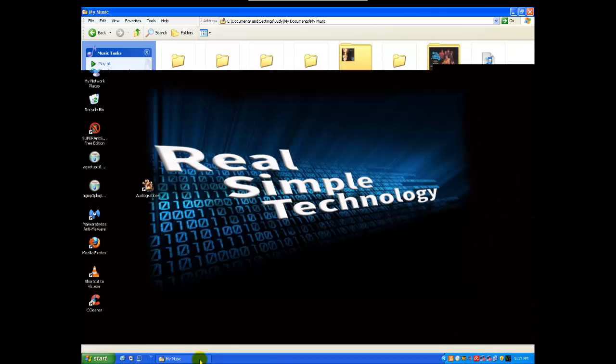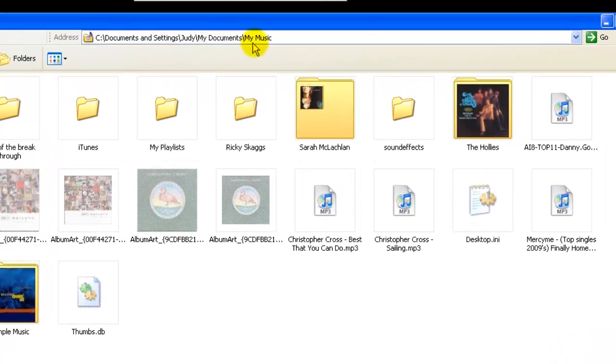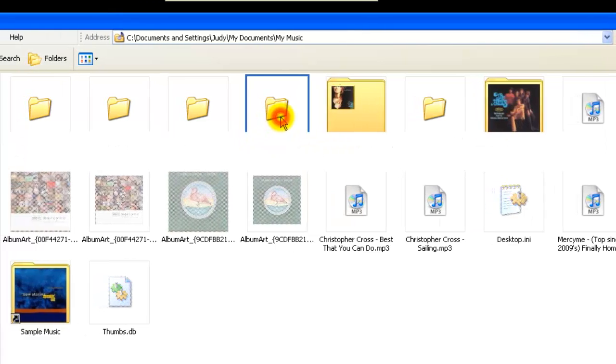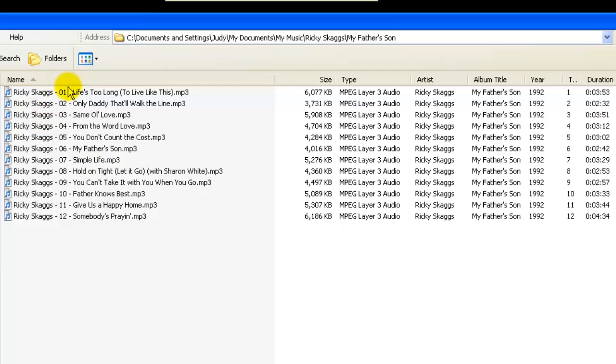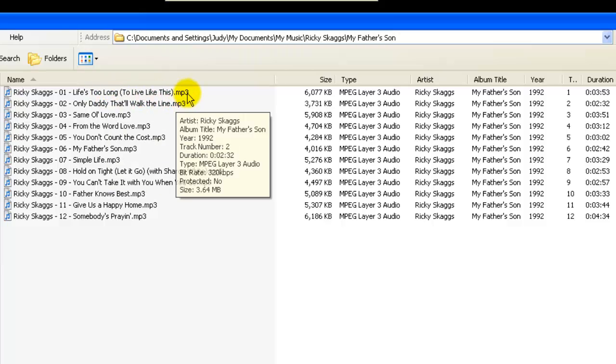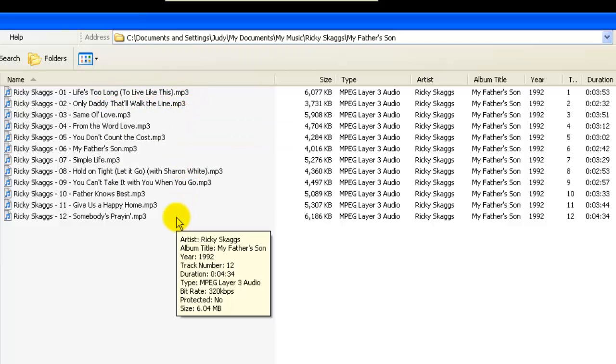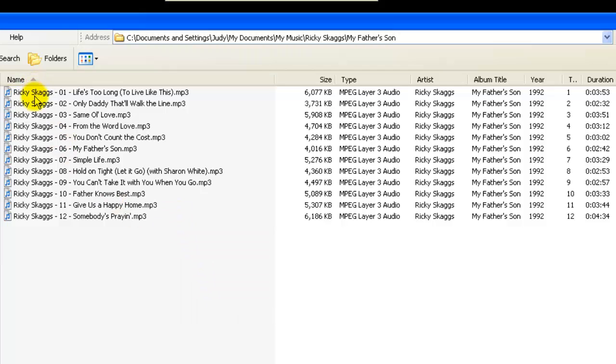If you go to My Documents, then My Music, you'll see that Ricky Skaggs is right here, and there's the album, and then here's the track number 1 through 12, and then it's already converted to MP3. So it's pretty much that simple. If yours does not look like that, you can click this here and change the look. For XP or 7 it will be over in here, but you just change the view.